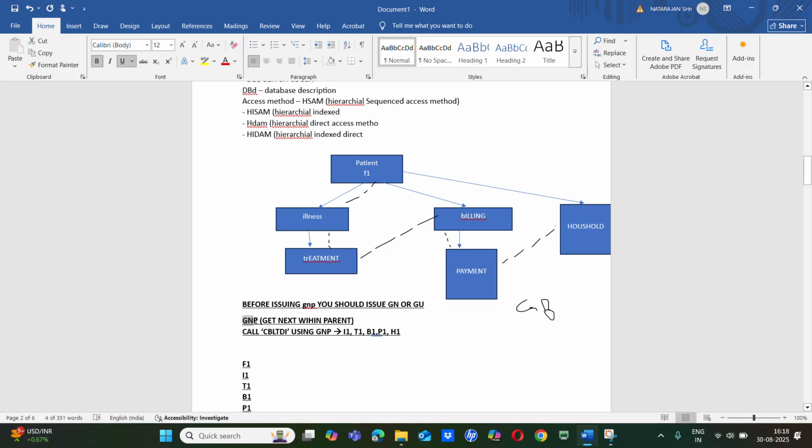So if I'm issuing a GNP without any SSA, it will start fetching its dependent segments in the hierarchical manner. If I'm setting the parentage in illness one, GN in I1, I mean the illness segment, and next you are issuing a GNP call, what is it going to fetch? It is going to fetch only the treatment T1, because this parent, illness, is having only one child, and we have set the parentage, so it will fetch only the dependent data. So it would be treatment. Okay, so that's the thing in the GNP.